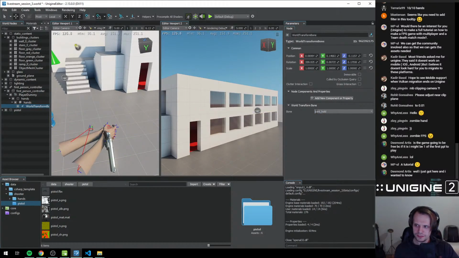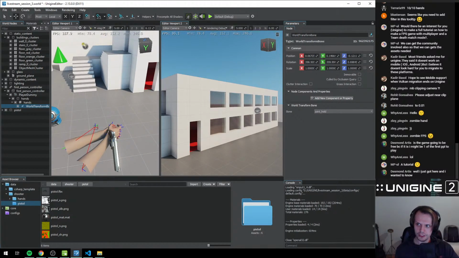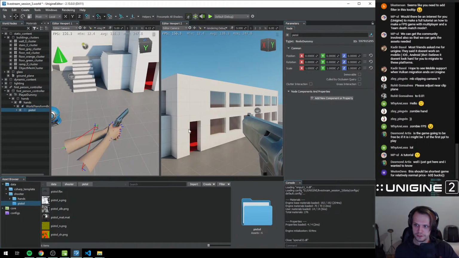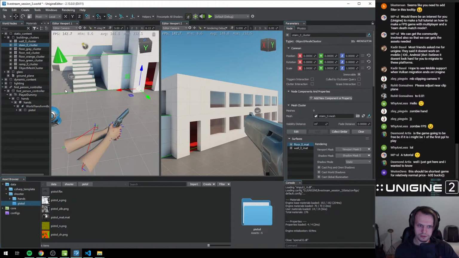Okay, so here we select joint hold, and we can already see that it's changing its transformation here. And what else do we need to do is to put the pistol inside as a child. And so we have a pistol attached.